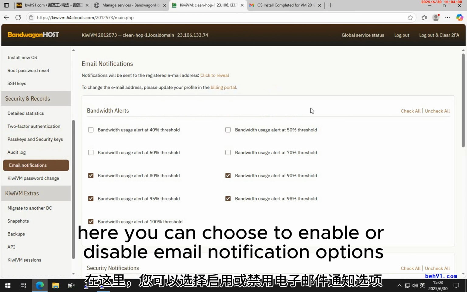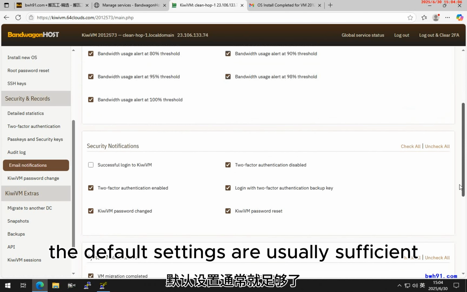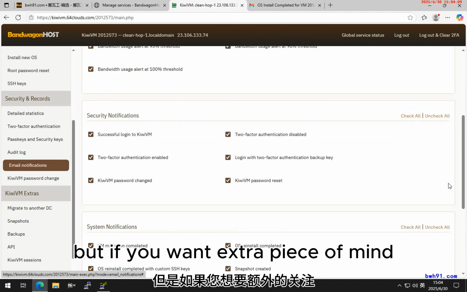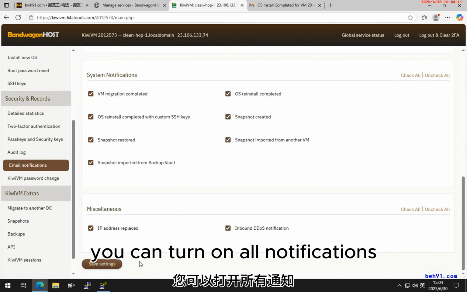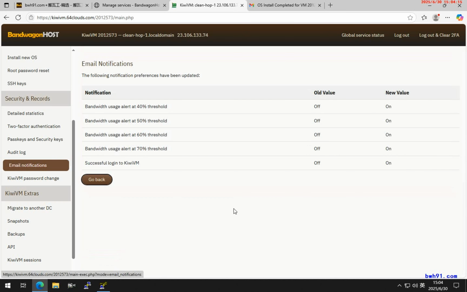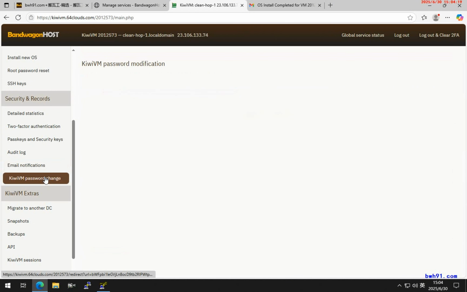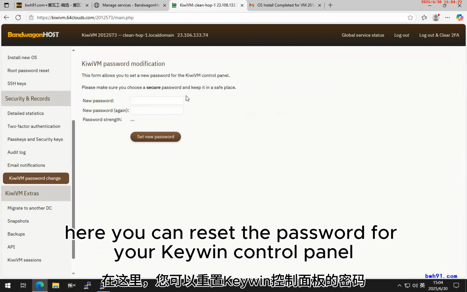Here, you can choose to enable or disable email notification options. The default settings are usually sufficient, but if you want extra peace of mind, you can turn on all notifications. Here, you can reset the password for your KiwiVM control panel.